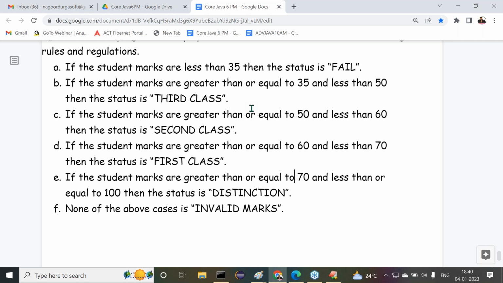I think you understood which syntax we have to use. Write the complete program. Don't write only the logic. Write the complete program: class Test, public static void main like this. Take some student marks, int marks is equal to some value. On the fly we can take the value, then write the cases. Alright, don't get any confusion for the last one. What is the else case I have given there? None of the above cases is invalid marks. We have to recognize where to put it.